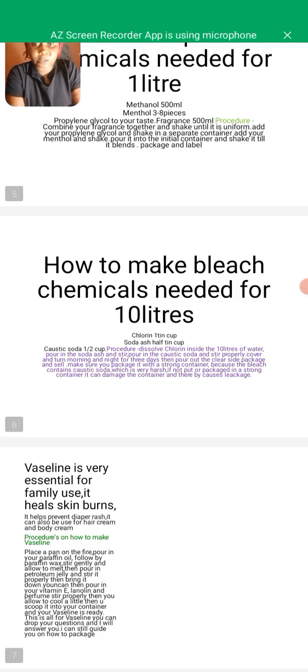Right, let's look at how to make bleach and the chemicals needed for bleach. We're making 10 liters of bleach. The three most important chemicals for bleach production are your chlorine, your soda ash, and your caustic.